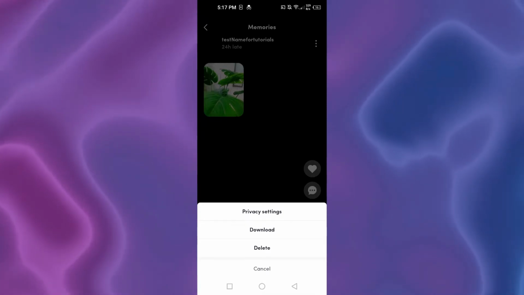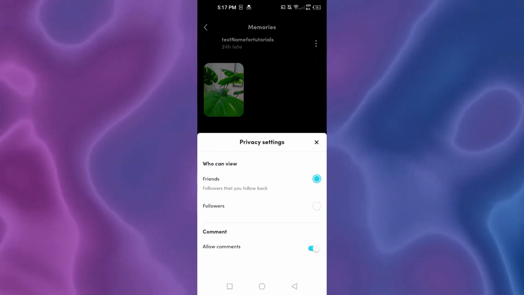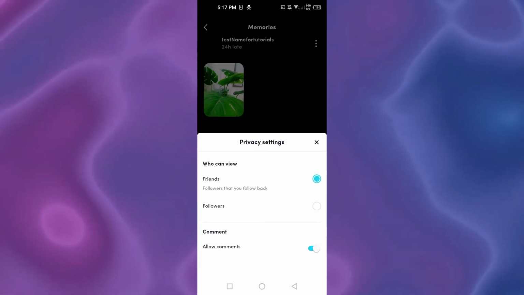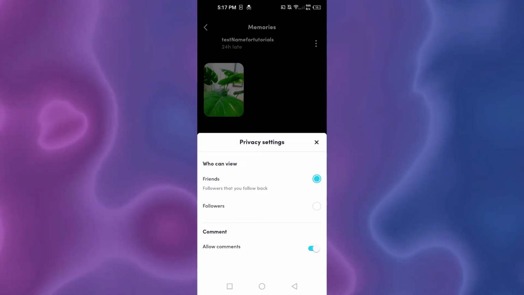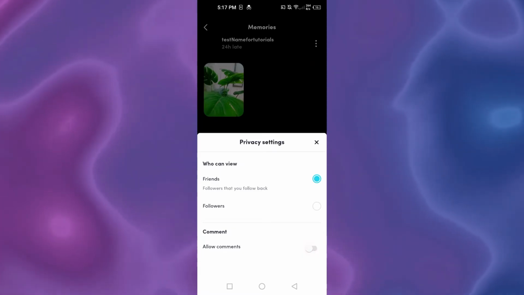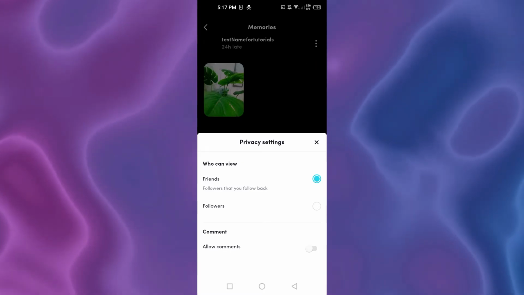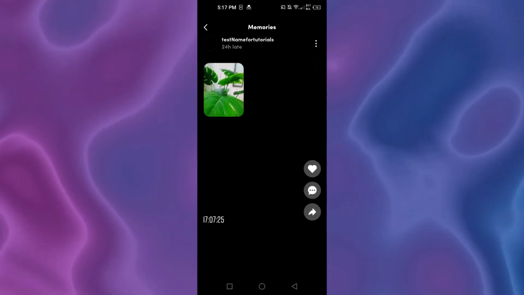So what you need to do is click on privacy settings, and then we have who can view, friends or followers, and then we have comments. So it says allow comments, and you can see it's actually turned on. So you will turn it off by just clicking right here, and now it's gray. That means the comments are turned off now. So it's done, and now you can see no one can comment.